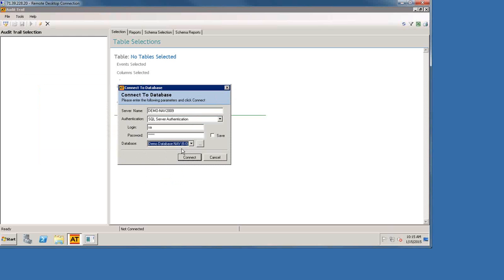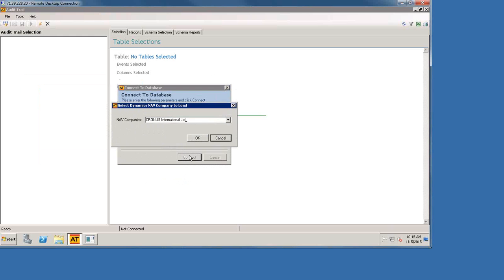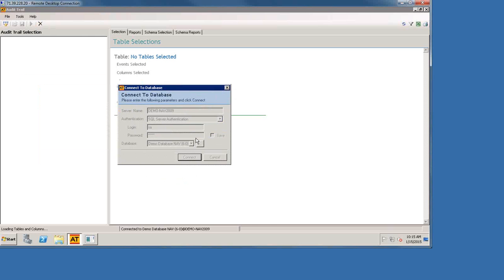What I'm going to do is connect to an NAV database, and when I connect, if you have multi-tenancy and you have multiple companies, you can go ahead and select which company you would like to audit, and you can apply those audits to multiple companies at the same time, and I'm going to show you how you do that. But right now, I'm just going to load the tables for Cronus.